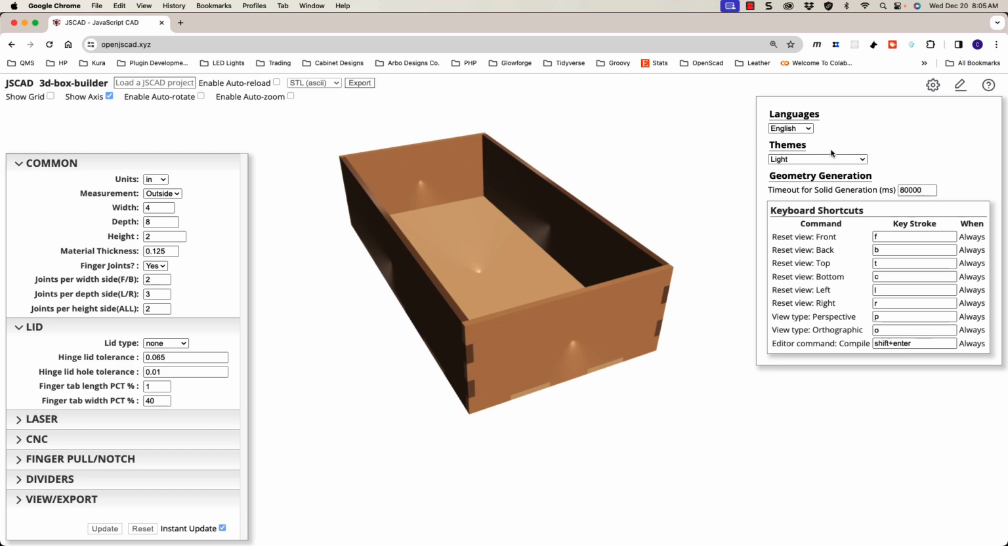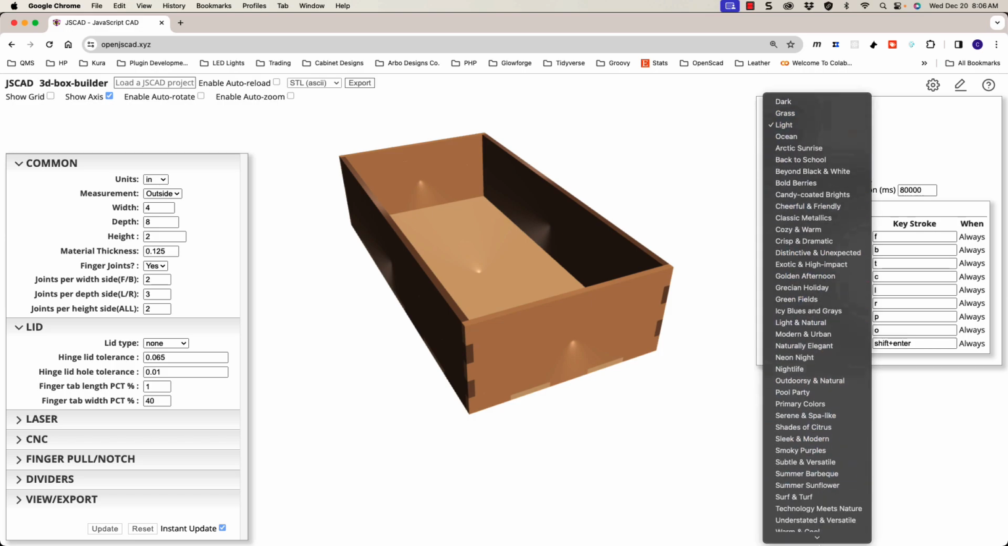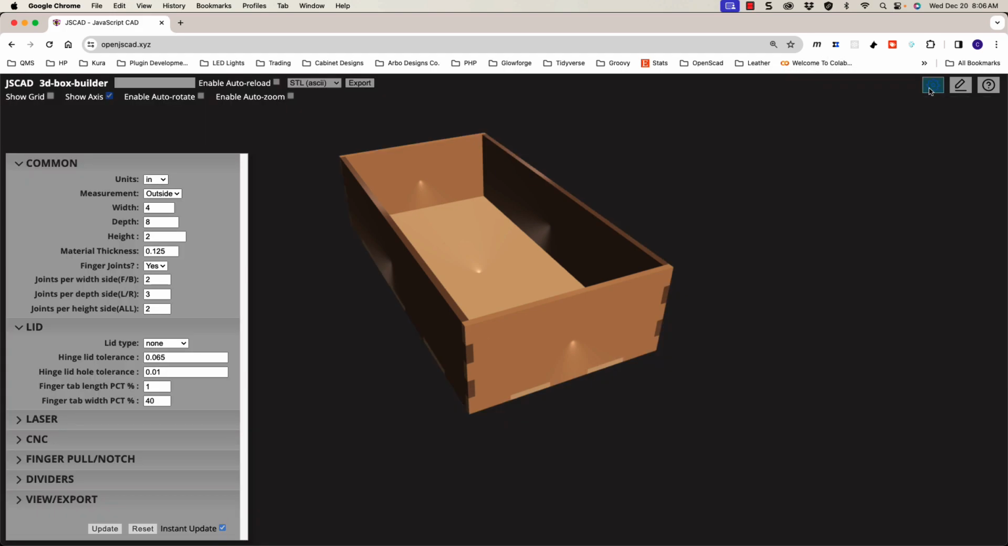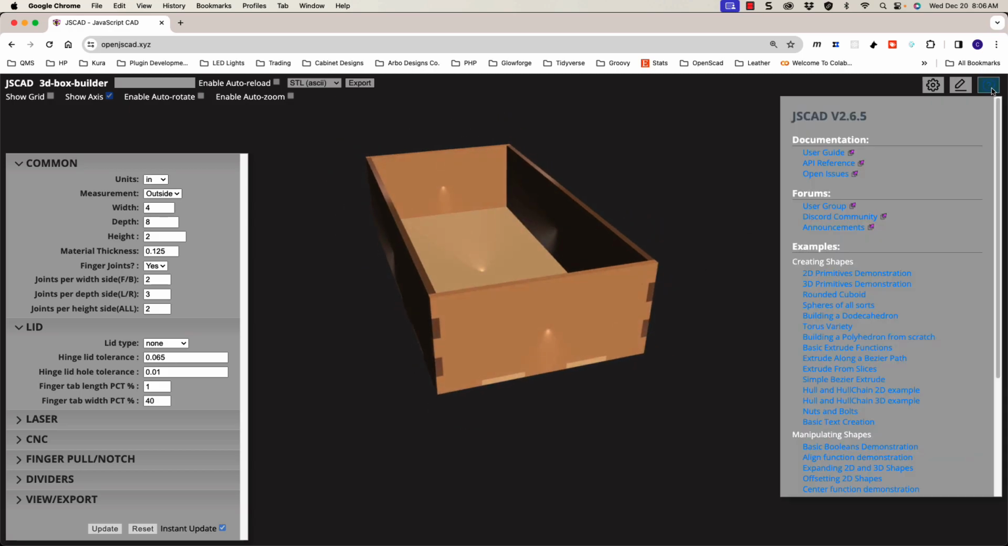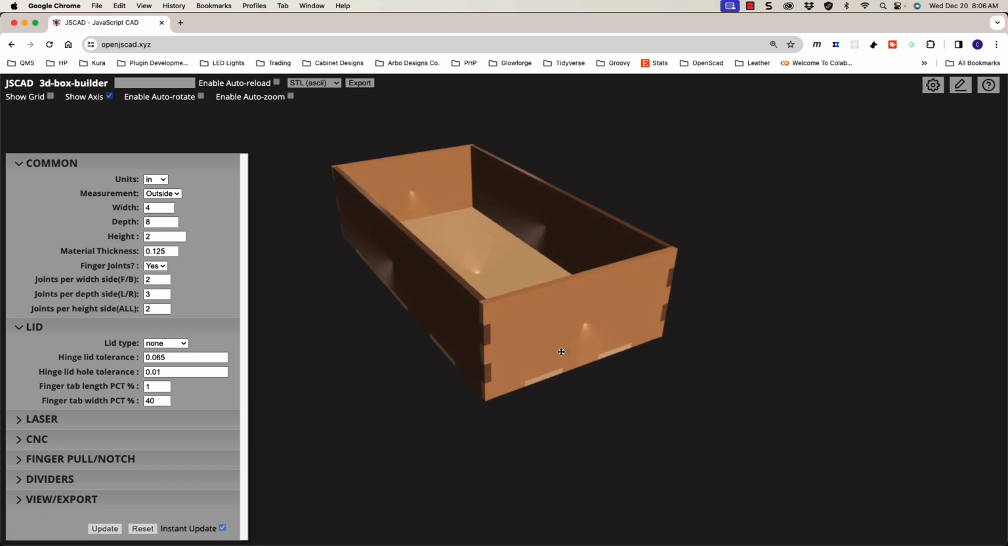A nice feature is that I will switch between light and dark, but they have a whole bunch of other themes. My favorite is light and dark. And you can switch that over. And while I'm clicking on this, you can pull up some information about JSCAD, like user guides, and over here there are some example scripts of how to do certain objects, and you can learn more about how to do your own programming like what I did here. So I wanted to introduce that to you.